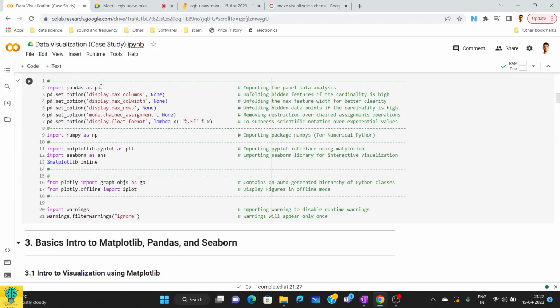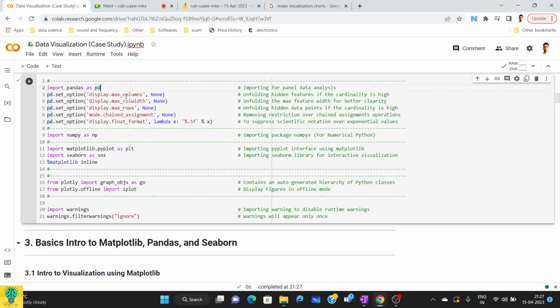Now I have to import pandas, so I'll be using import pandas as pd. Now we have these lines which we already covered, but I'll explain them a bit again. Suppose you are checking or describing your data. In that case, the number of columns in the output is limited. So to see the maximum possible columns, I'm going to use display.max_columns. This is going to give us the maximum number of columns that is possible to display on a screen.